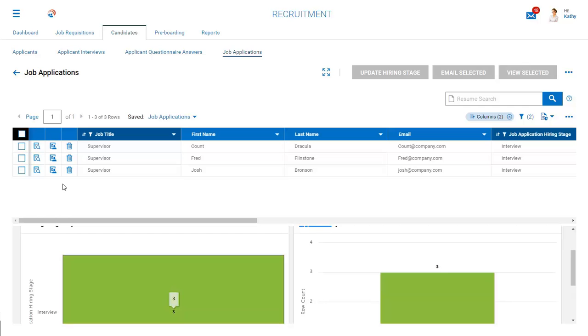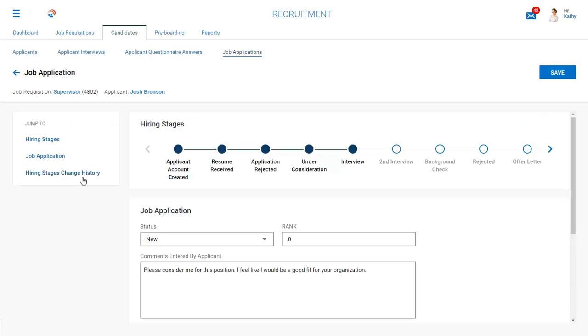Within this report, we have the ability to drill down into each candidate to review their application, schedule interviews, and move them through the hiring process. So let's take a look at our applicants' information. Here you can move the candidates through the defined hiring stages from the time the application was submitted all the way through the hiring process.